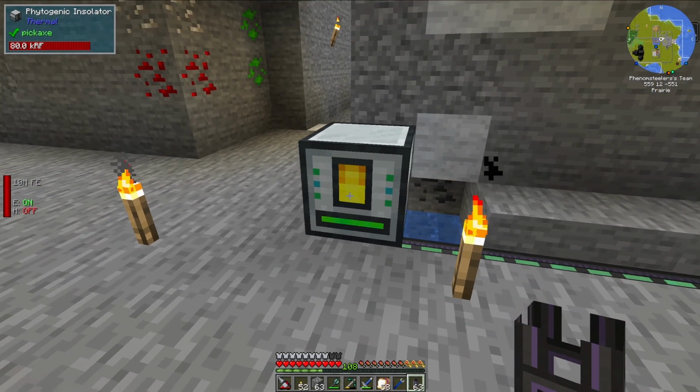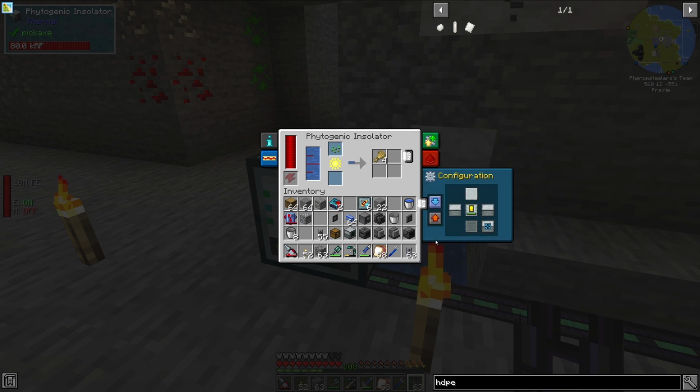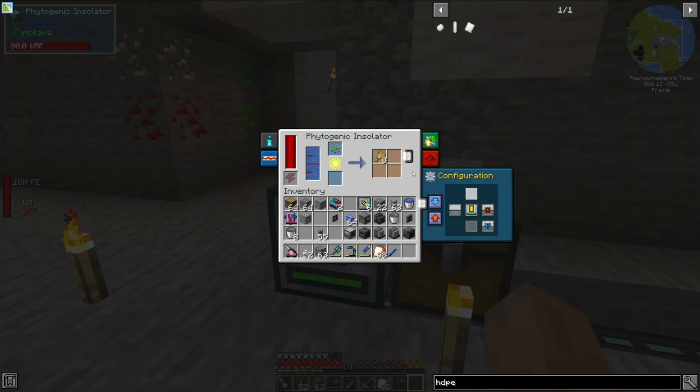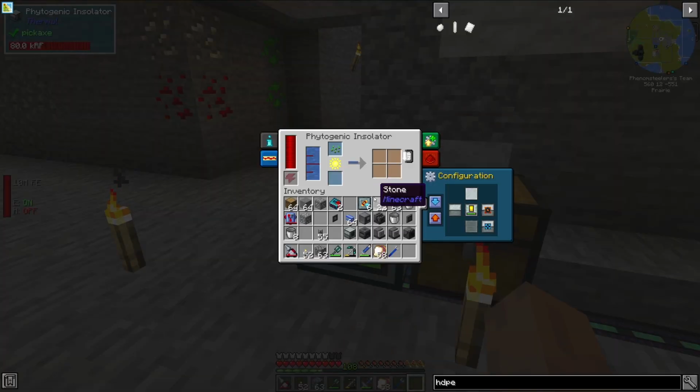What we're going to do with the phytogenic isolator here is tell it to output items to the right, where we are going to auto output those into a chest. I'm going to output those into a chest because we are going to get wheat seeds occasionally.